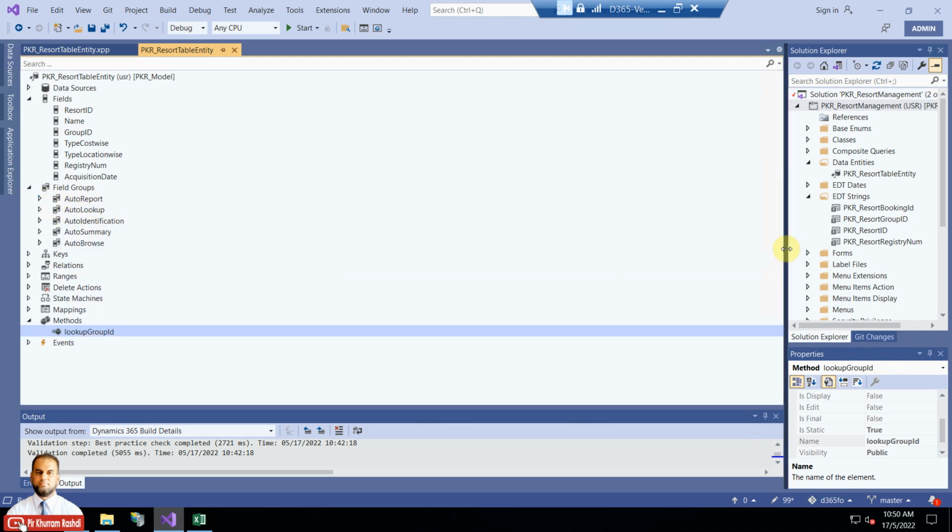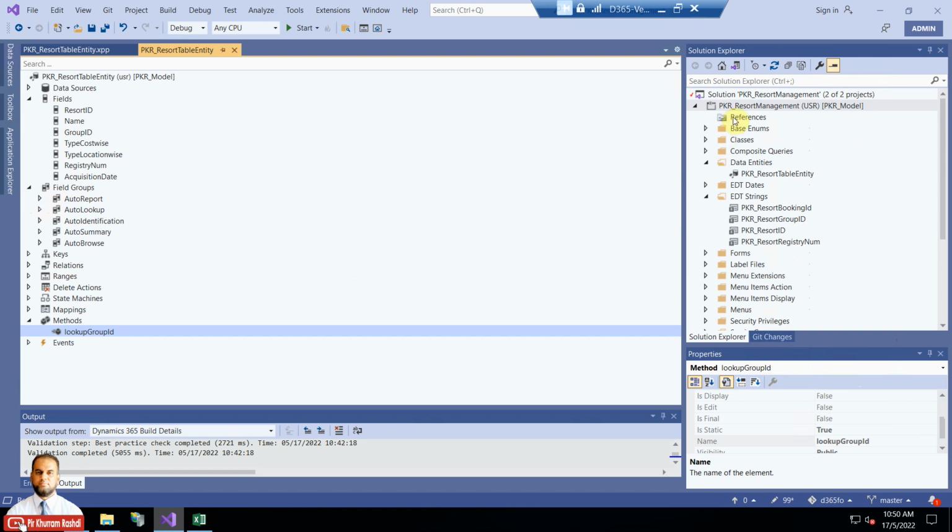So the remaining is straightforward. We have added a new item of data entity, and the wizard is very straightforward, in which we have selected whatever fields we need there, and that's it. I think it is very clear.